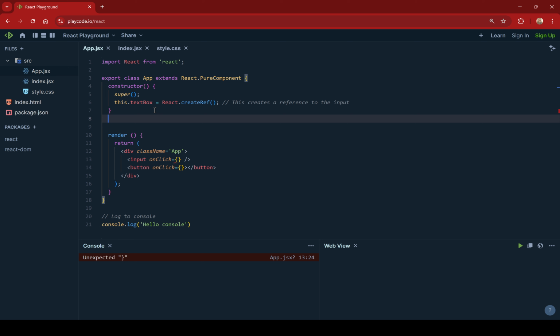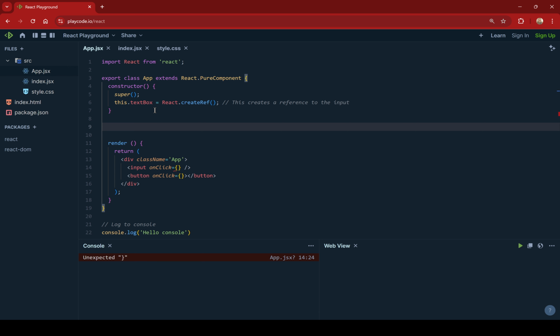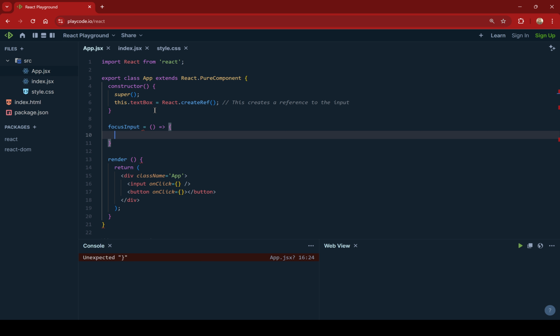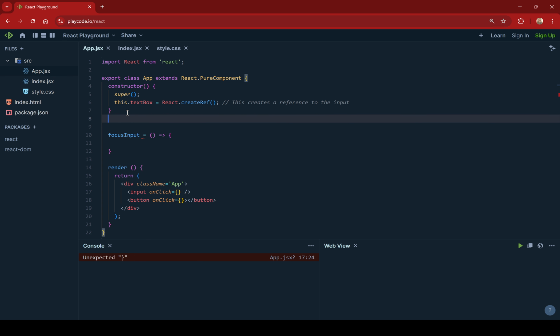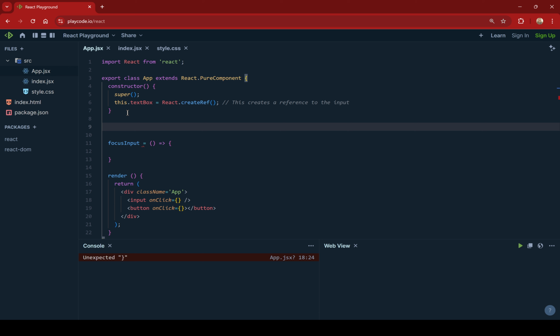So now what do we want to do? First of all, we want a click on the button. So what do we name this? Okay, let's call it focusInput. I don't know if that name really makes the most sense, but yeah, focusInput. Okay, then we need another function, and this function will be the click on the text box itself.